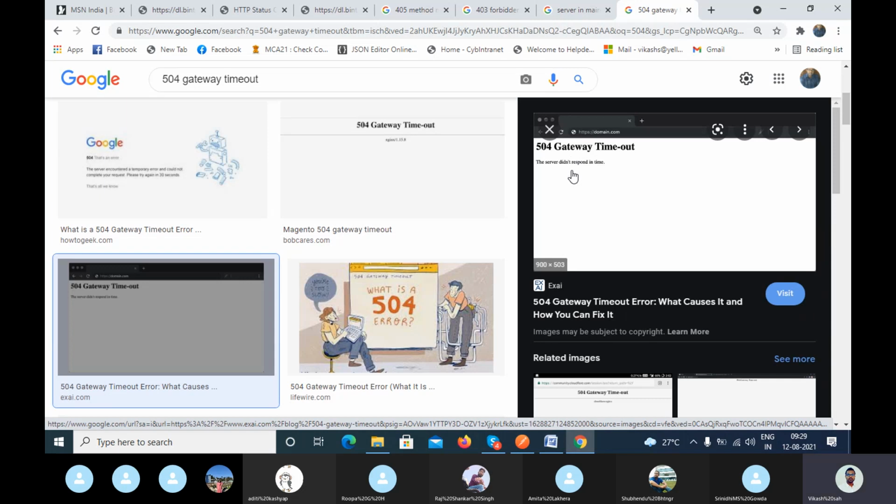So that means you can see the server did not respond in time. Can you see the message here? So that means when you apply load on the server, if you have not implemented your server for 100 users, 200 users, and it is not supporting them, then your server will give you the response slowly.